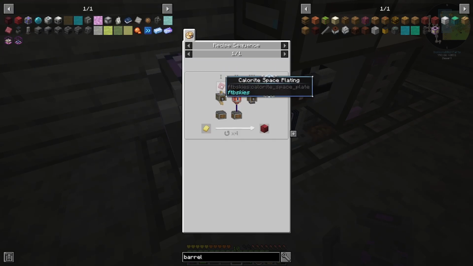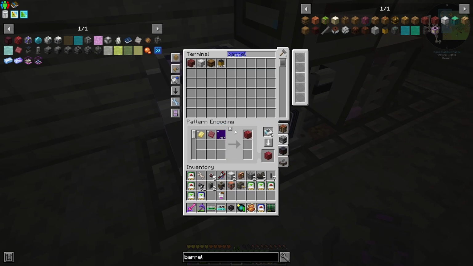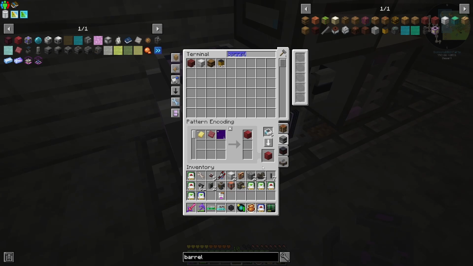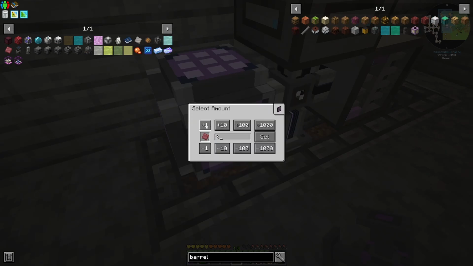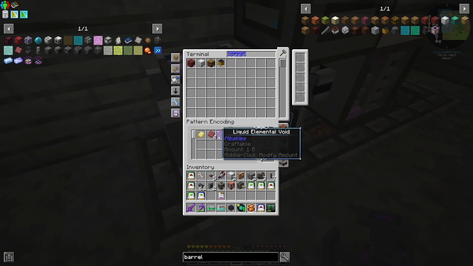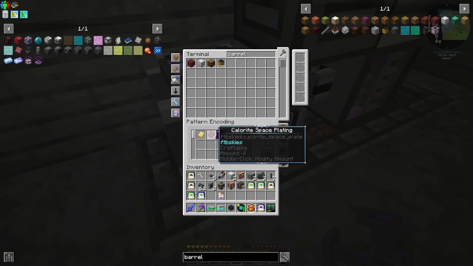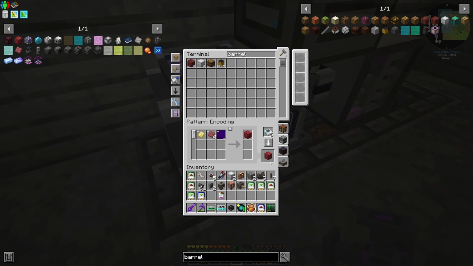and 4 pieces of calorite space plating per. So the thing we learned from whoever it was in the comments a bunch of episodes ago, if we wheel click on this, it gets us our GUI. So now we're going to zero it out and tell it we want a full bucket, because 0.25 times 4 is 1. Simple math. Same thing here. We need 4. So we're going to tell it 4 and set. And so now our pattern, once we hit the button to write it out, is going to send 1 electrum plate, 4 calorite space plating, and 1 bucket of liquid elemental void to the pattern provider.